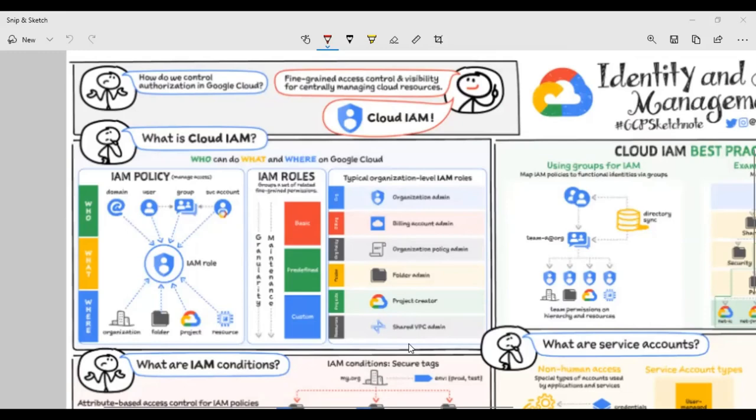What, share? Link? Yes. Okay, let me check the link.